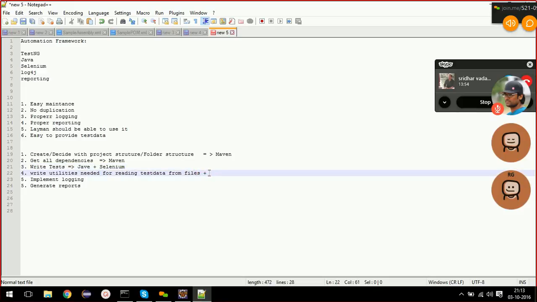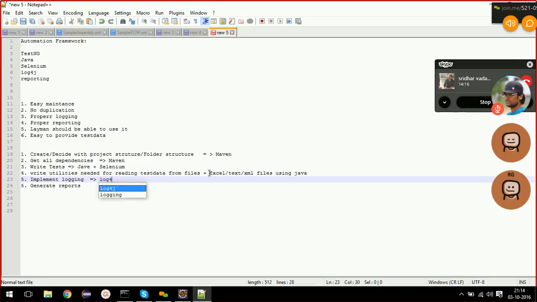Utilities are needed for test data, for reading test data from files. You can read data from Excel, Notepad, text files, or XML files using Java. For logging, we use another Java library called log4j. We'll use this. To generate reports, we make use of TestNG.